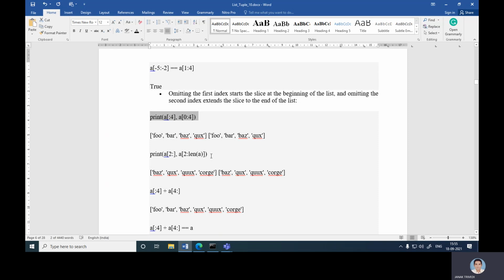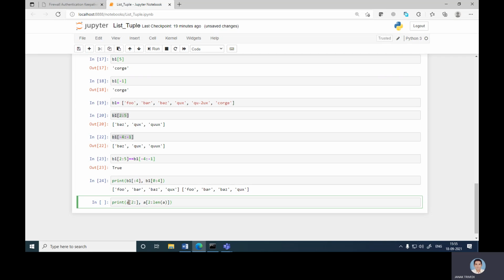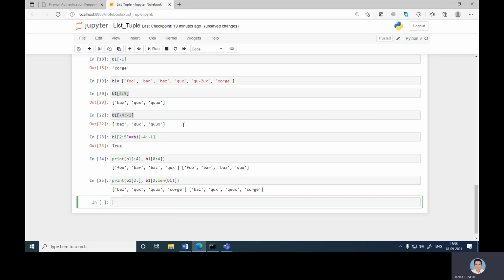Okay, similarly you can run this kind of code that prints from a starting index up to the end, so 0, 1, 2. So we start from bars up to the end, b1[2:len(b1)]. So what is the length of b1? The indices are 0, 1, 2, 3, 4, 5, and the length is 6. So it's from 2 to 6. That is from 2 to the end, but the end part is not included. So let's try to run this program.